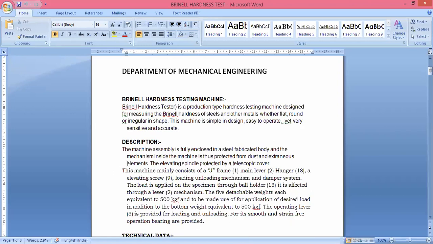We have seen the machine. It is totally assembled in a steel fabricated body. This consists of a J frame, looks like a J. The apparatus is covered totally from dust and any other extraneous materials. The elevating spindle is protected by a telescopic cover, but here it is almost torn out. Now we have a main lever inside, covered inside the housing, which on one hand carries the indenter and on the other hand carries the hanger. And on the hanger we are placing our equivalent loads.